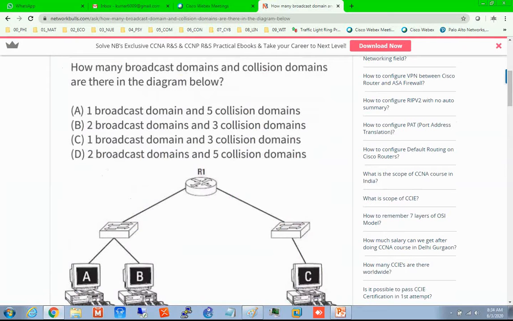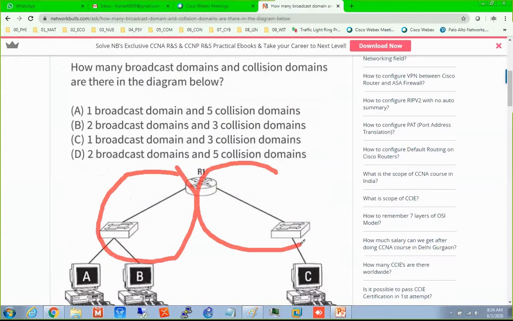So the answer is, now, yeah, this is... both are switched, right? So 4, 5. So the answer is I have 2 broadcast domains and 3 names. Answer is D. Answer D. Right? Answer is D, right? Is this clear now? Okay.